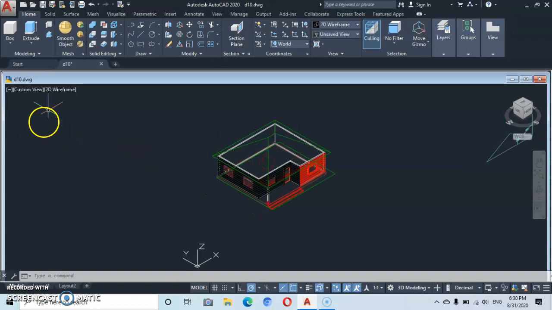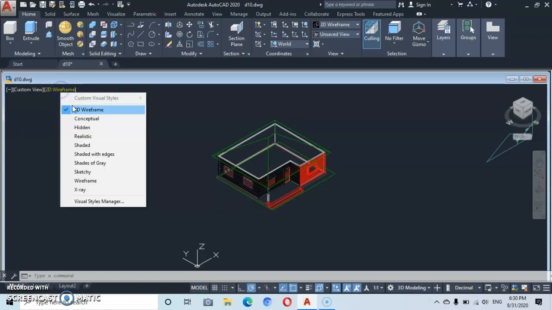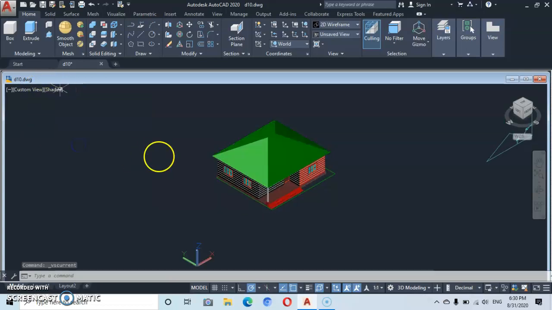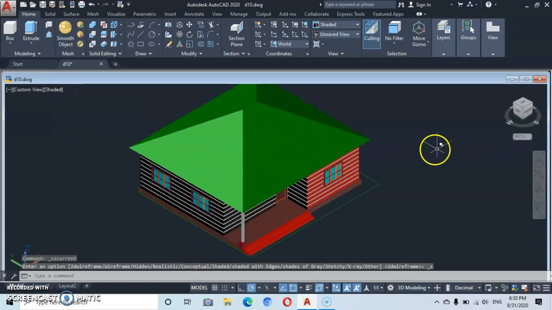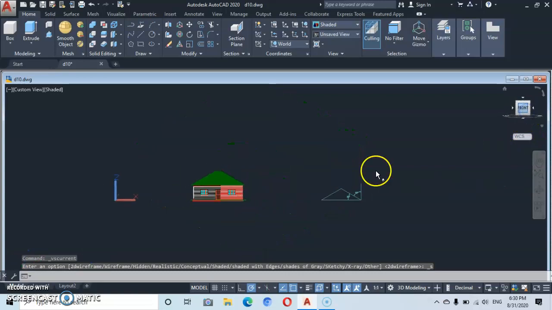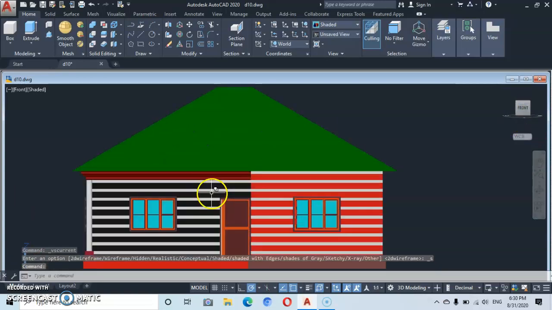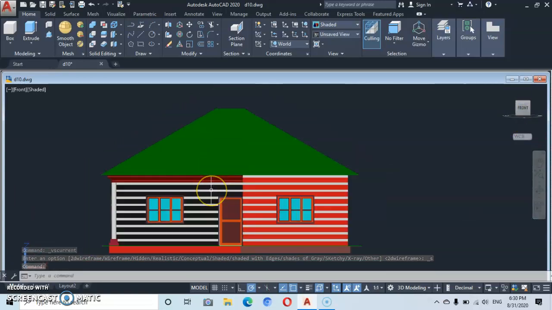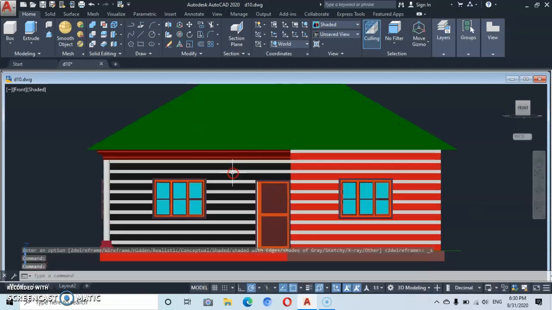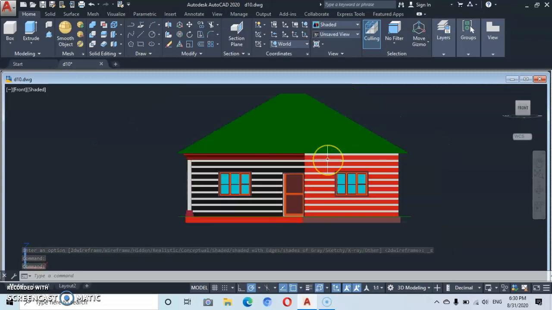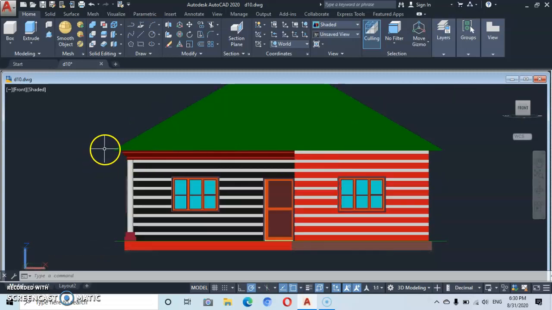Then now let's try to shade it to see what we got. So we'll go to shade. So now you will see that we have a very simple, beautiful slope roof here. Very simple and beautiful. So the next thing we're going to do here is to create a fascia bar. Okay, we're going to create a fascia bar here.